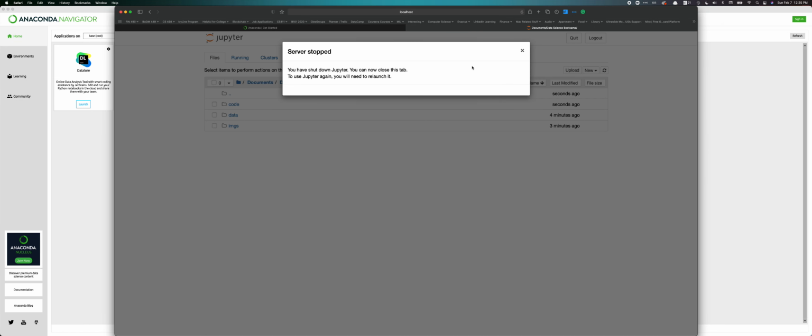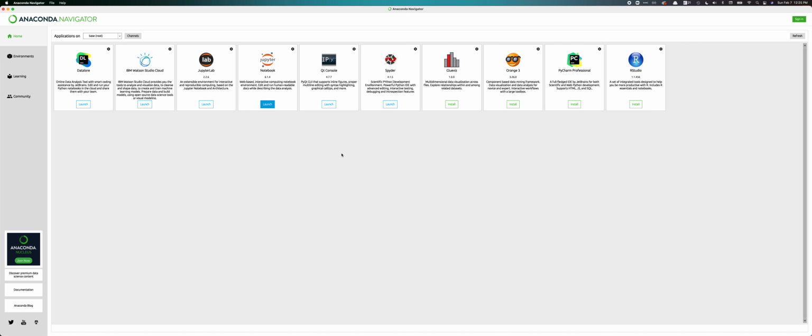If we wanted to use it again, we're going to have to go back into our Navigator and launch it from here. But those are the basics for setting up everything. When we get into the class, we'll explain a little more about the specific packages, or libraries, we're going to be using.